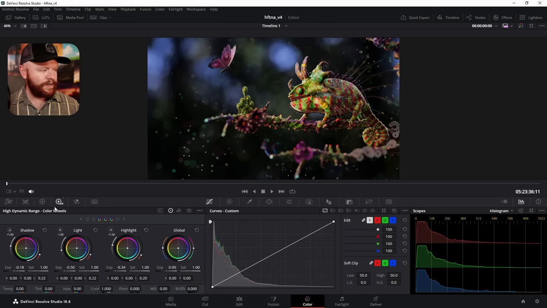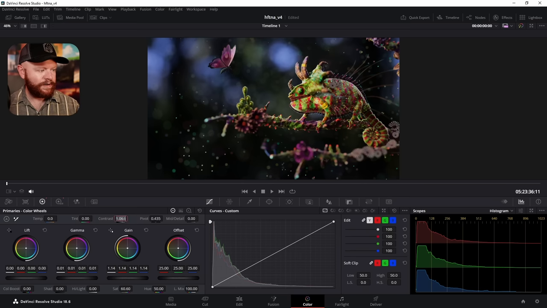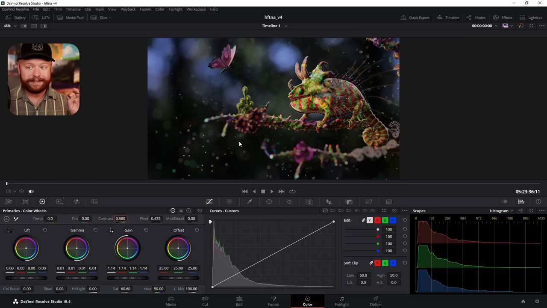So there you go. I think from here, I might take our contrast and turn that down maybe to 0.98. There we go. And then at this point, just use your eyes. But when you make these adjustments, just be very careful and very subtle about it. You don't want to go too crazy because then it looks really amateur. So there you go. The saturation, maybe 55 instead of 60.